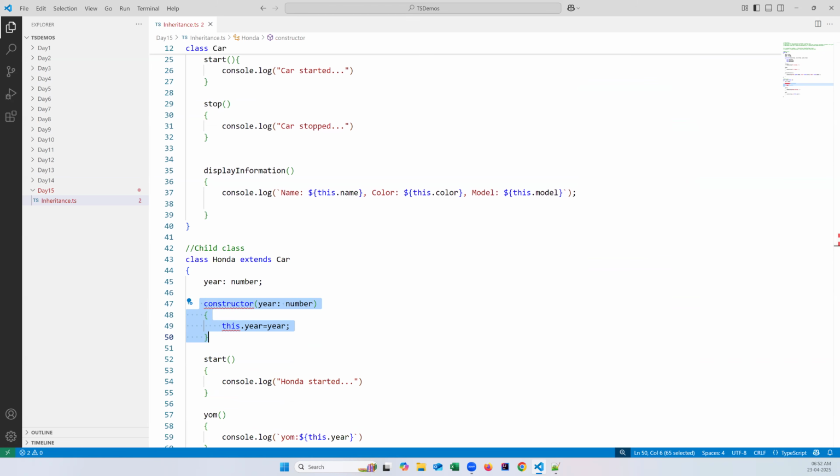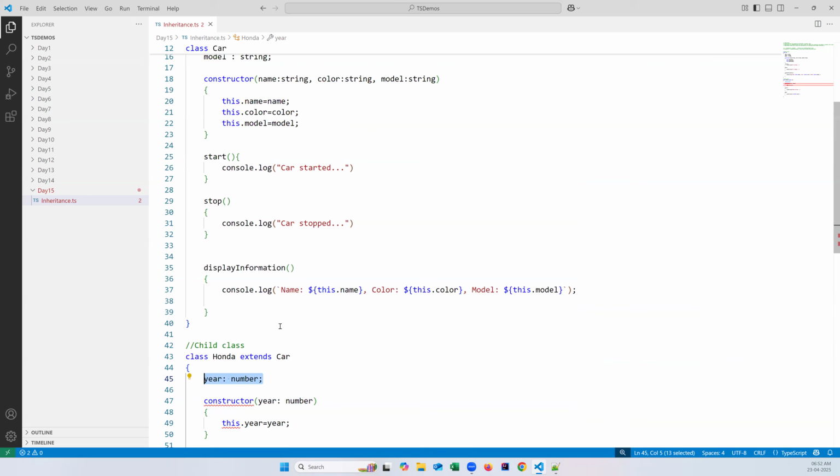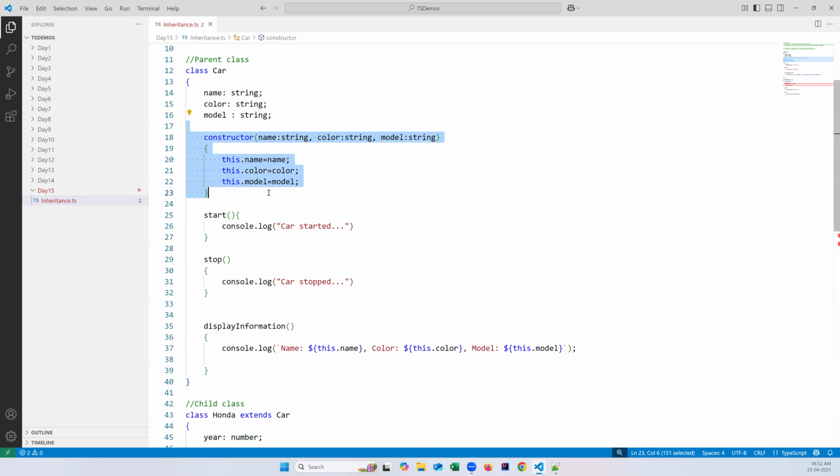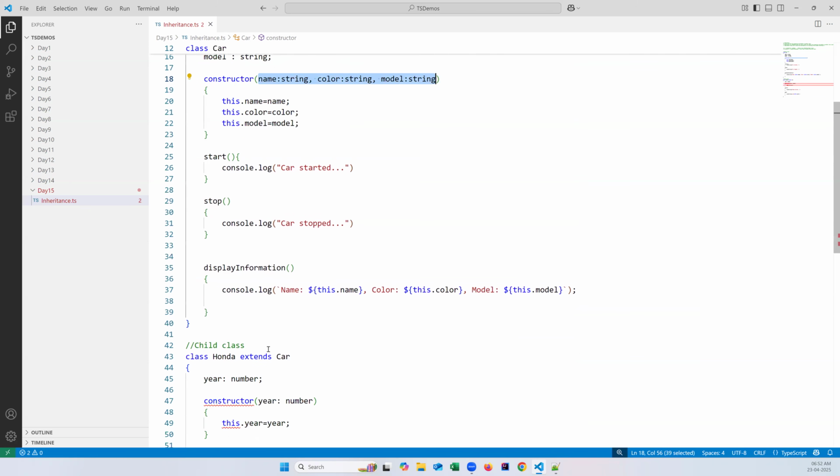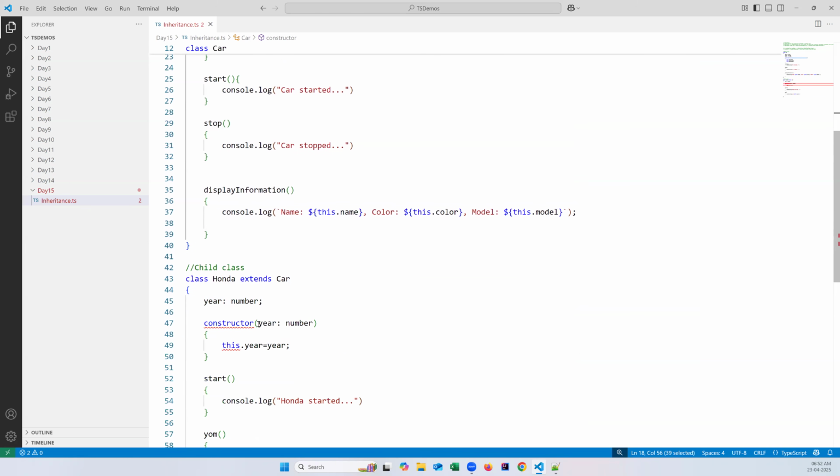Now what we need to do is have one constructor which is able to handle all properties, which can assign the data into all the properties. So how can we modify this constructor? Simple. In the constructor we have here, we are taking the manufacturing year. Along with that, whatever the parent constructor is expecting, we have to capture the same values from the child class constructor like this.